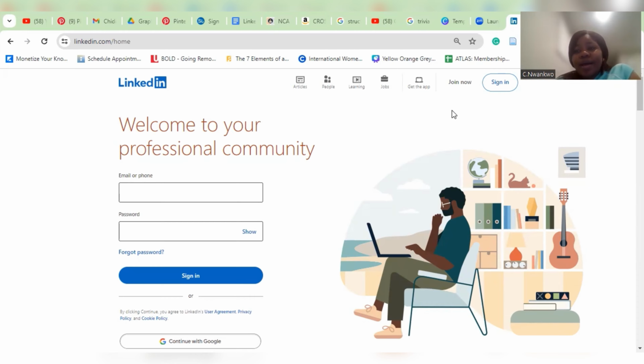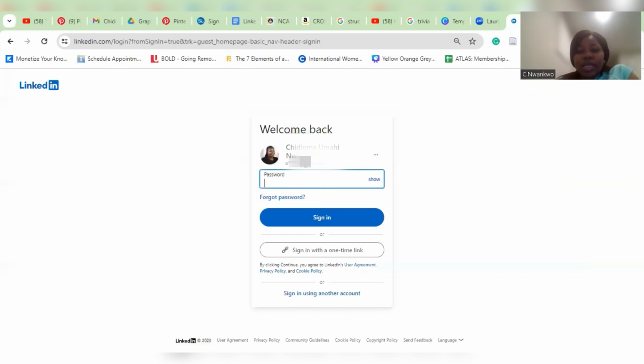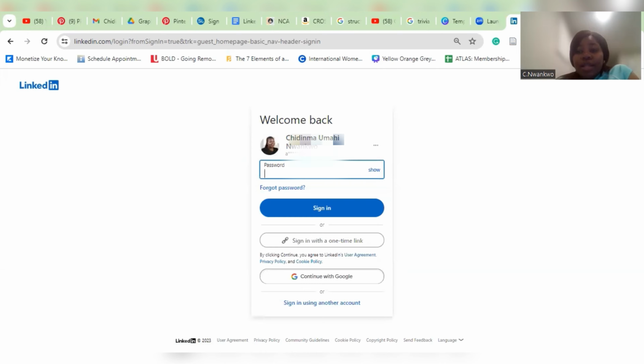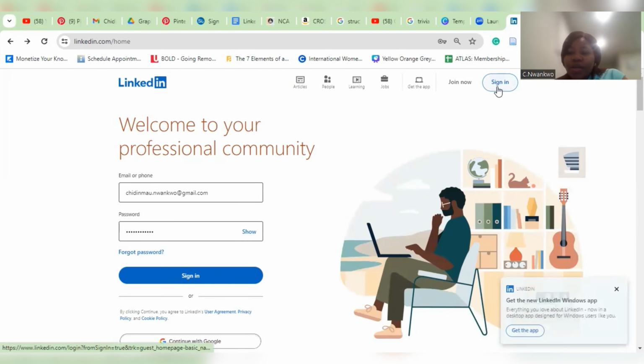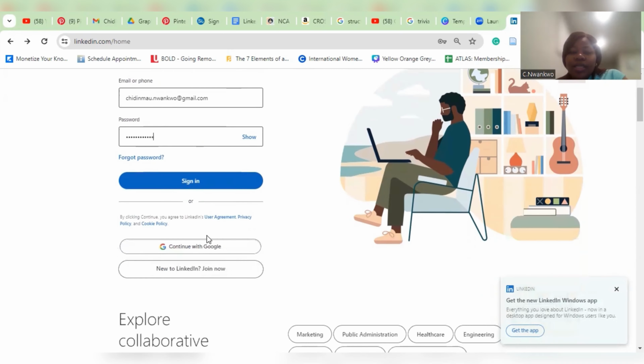If you already have a LinkedIn account, all you need to do is sign in here, put in your email address and your password, or you can also continue with Google. But in this instance, I will go back because we're trying to create a new account for those that are still beginners to follow through with the lessons.